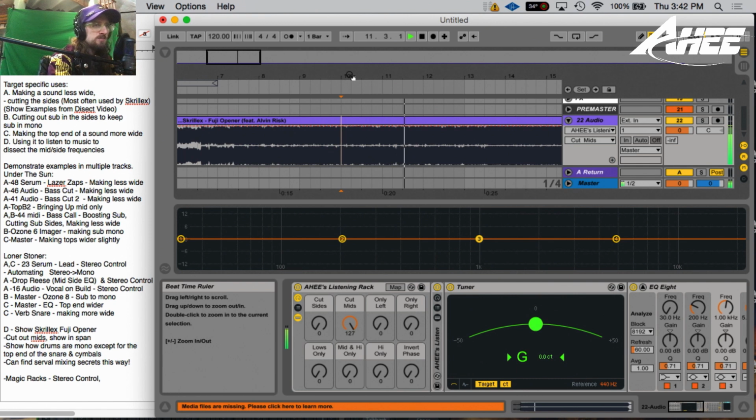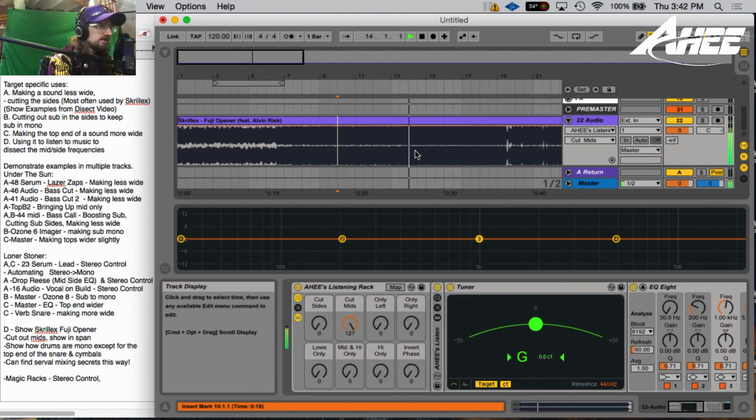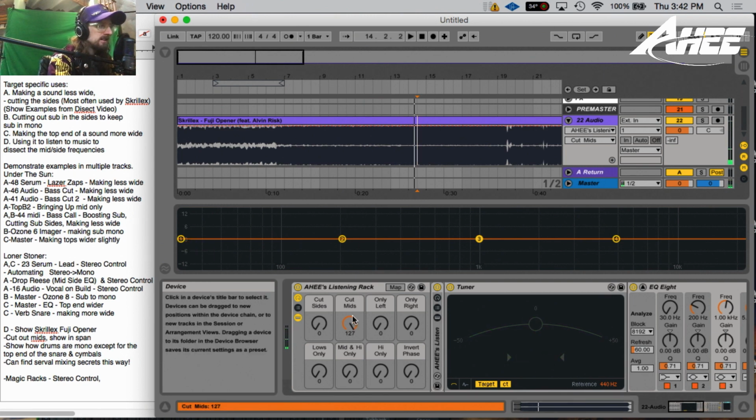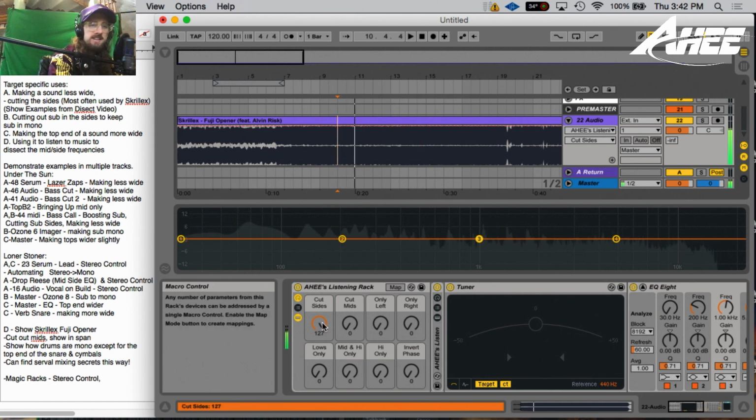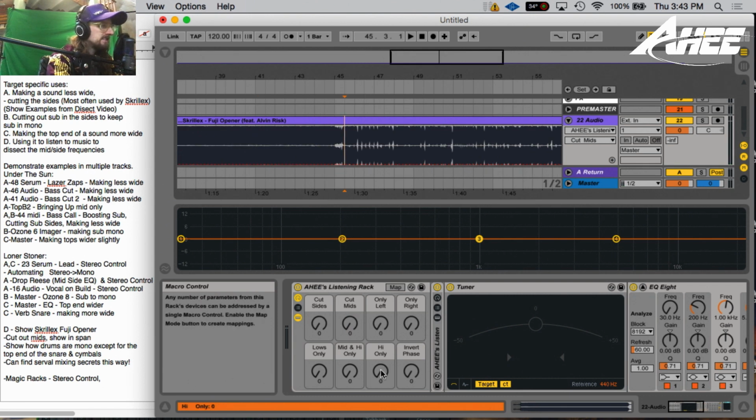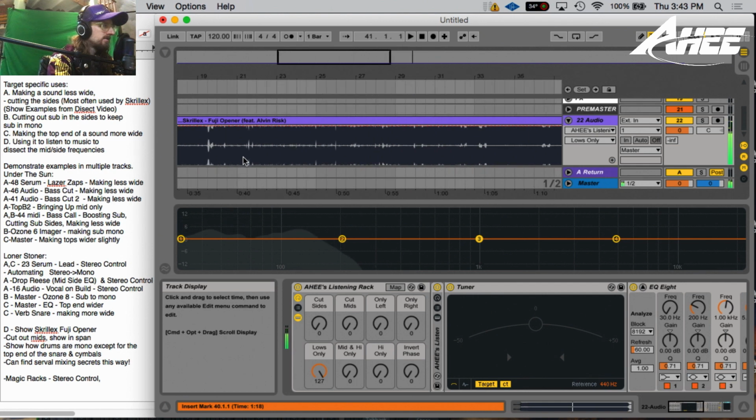And here, there's more stuff that has width to it. But you can tell that that sub bass there, let's listen to only the mids. That sub bass is only in the mids. It doesn't have any side frequency content. Amazing. Now you can also use the listening rack to only listen to the low end, which is useful. Or we can only listen to the highs.